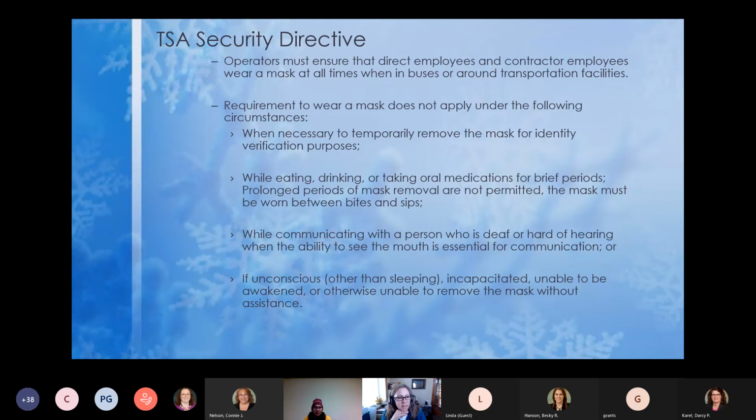Okay, another element is all operators must ensure that direct employees and contract employees wear a mask at all times in the buses and around transportation facilities. The requirement to wear a mask does not apply under a few exceptions. One of them is if you need to temporarily remove the mask for identification or verification of identification, while eating, drinking, taking medications, etc. However, prolonged periods are not permitted. They actually go so far as to say that the mask must be worn between bites and sips on transportation as well as within the transportation facilities.